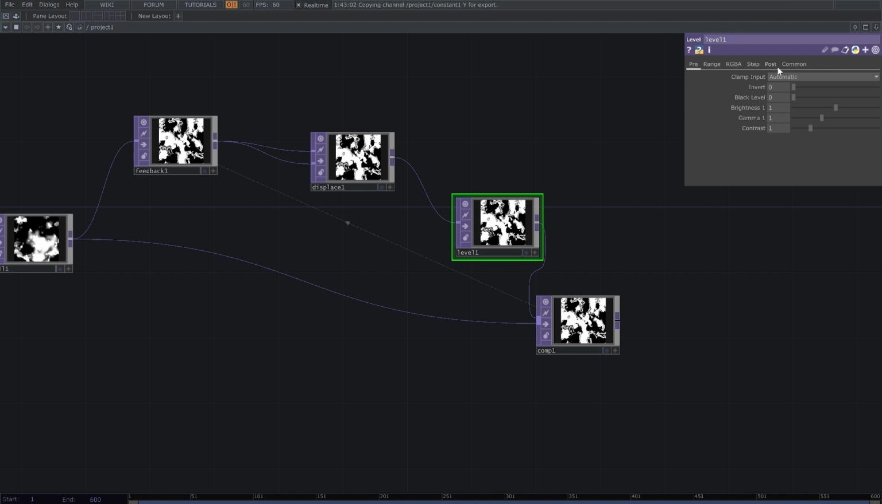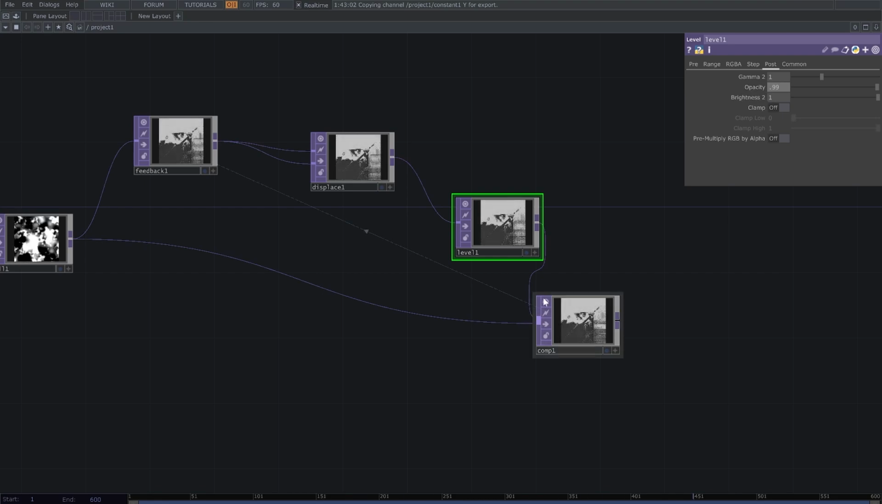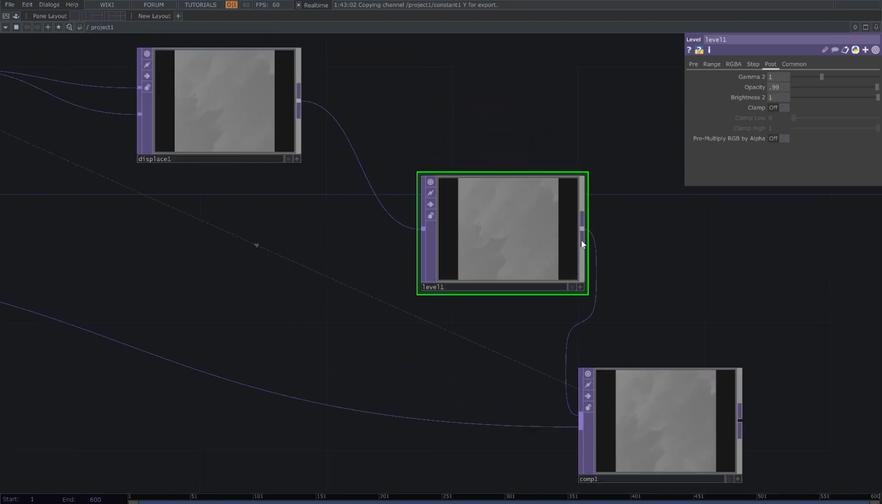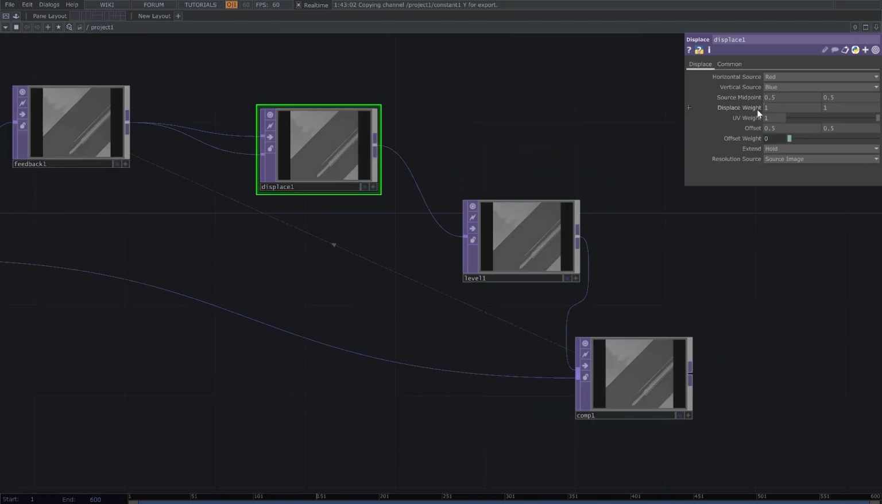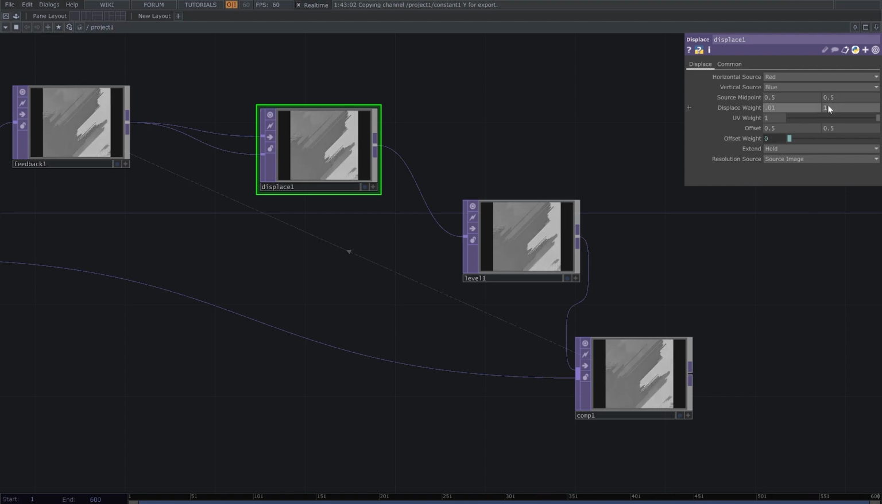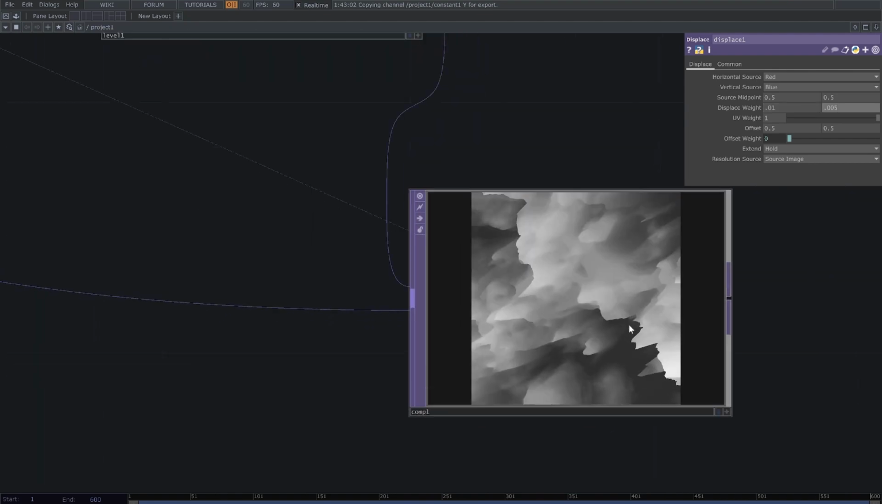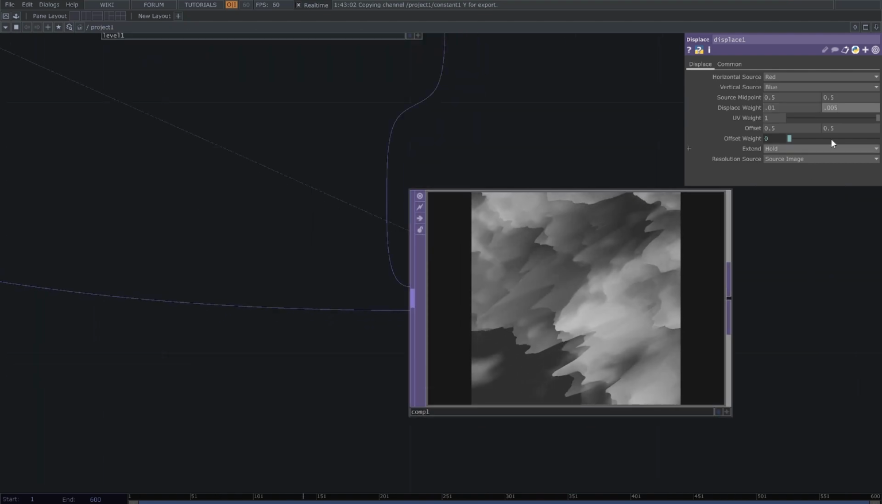Now let's lower down the opacity in the level. So we have this, and here we also change the displace weight. Let's put a very small number, 0.01 for the X and 0.005 for the Y. Now we get this.